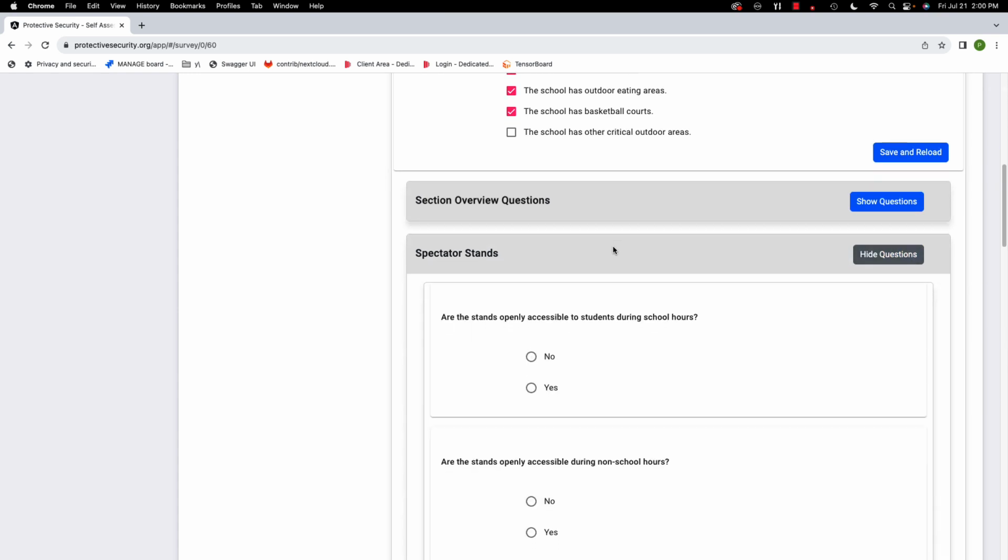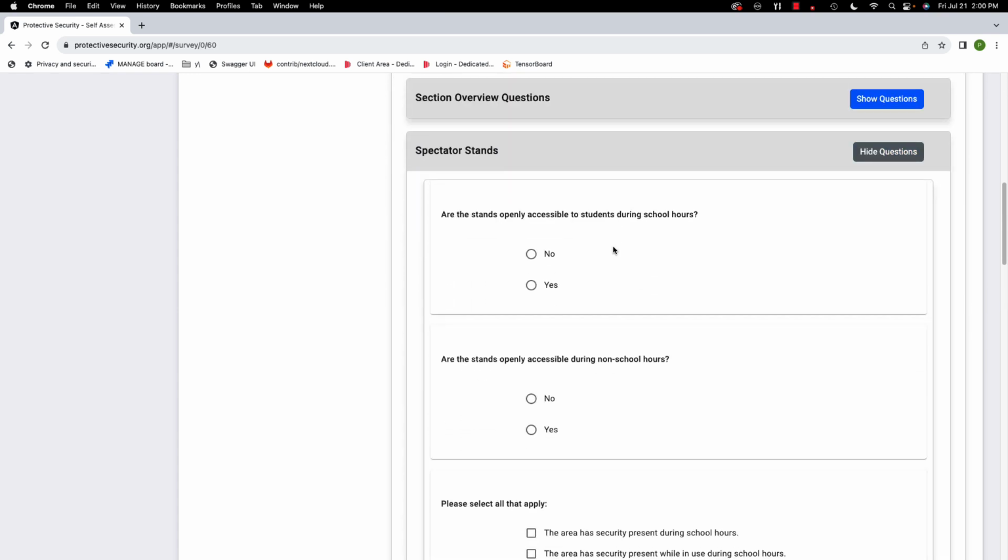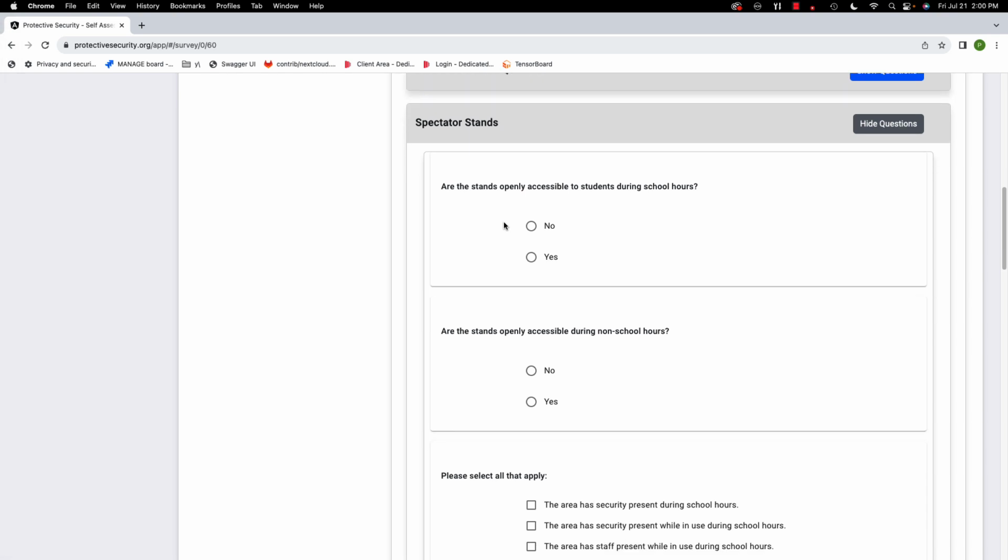Now, a lot of times, the spectator stands may be part of different areas, but they also may be kind of standalone. So are they openly accessible to students during school hours? Is that a place that students are using to hide either when they're supposed to be in class or wandering around? So are they openly accessible? Yes or no? We're going to say they're not.